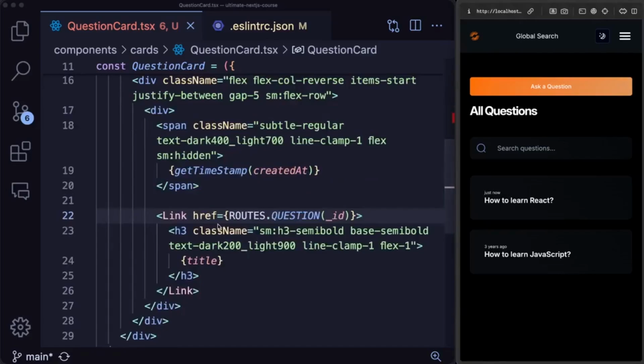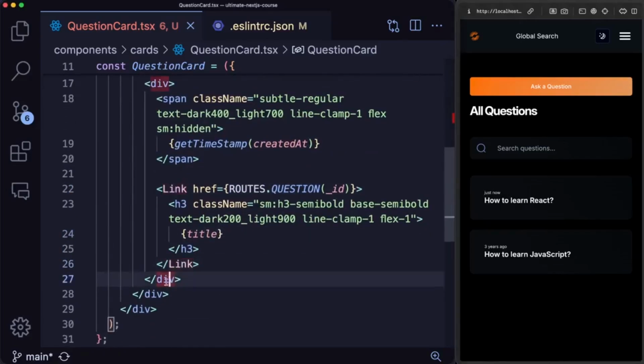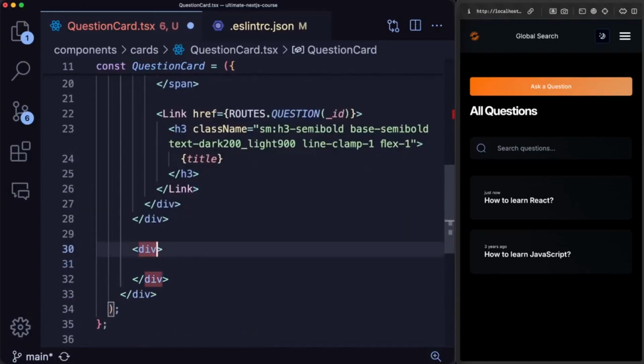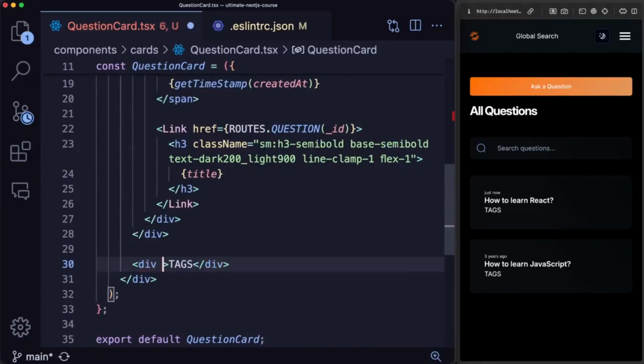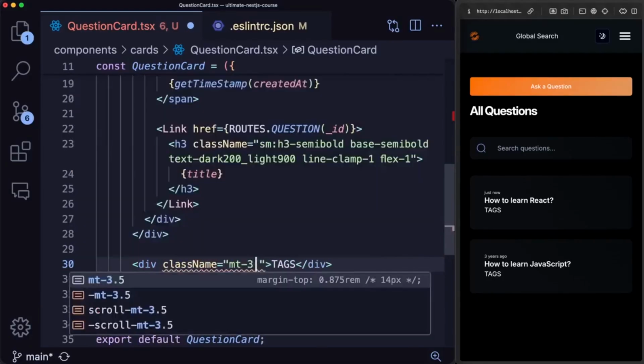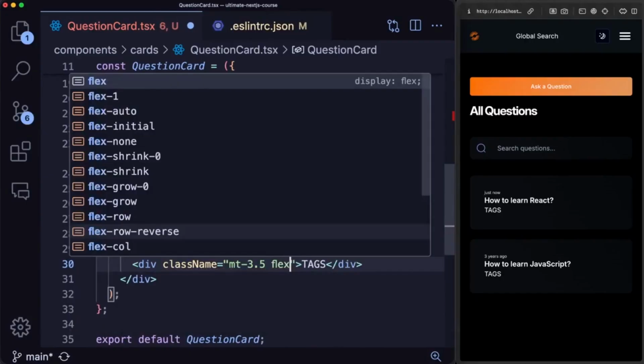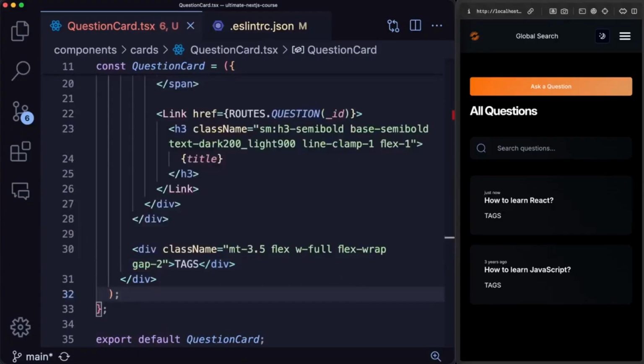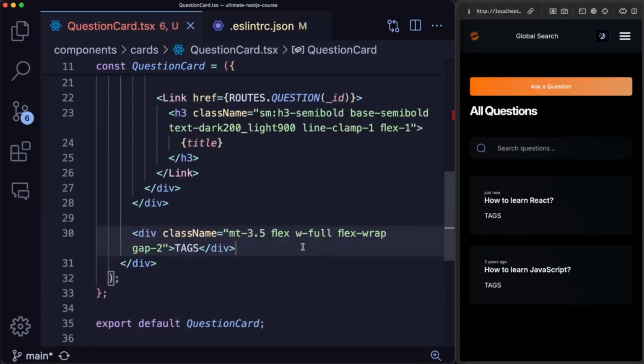So now we can go below the link and below 2 more divs, and we can create a div which will create some space for the next section that we're working on. This one will be about tags. So let's give it a class name of margin top of 3.5, flex, w-full, flex-wrap, and a gap of 2 in between the tags. And here we want to map over our tags and display them. Thankfully, if you remember, we have already built our reusable tag card.